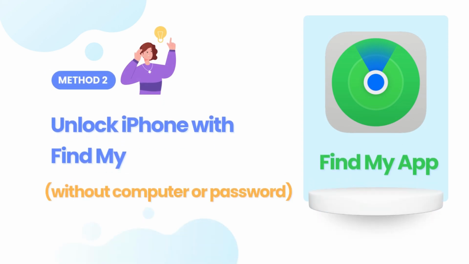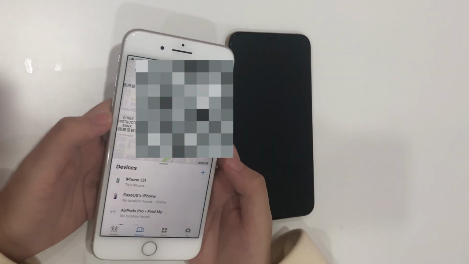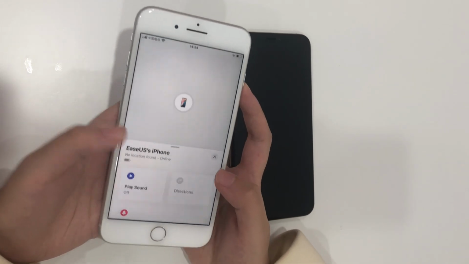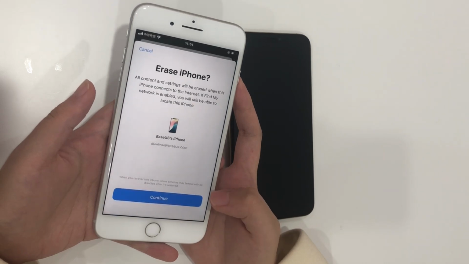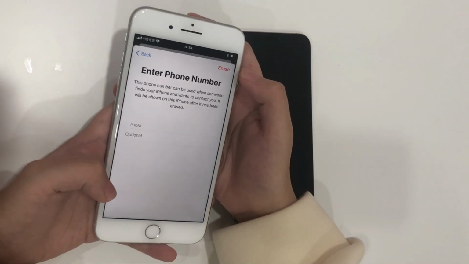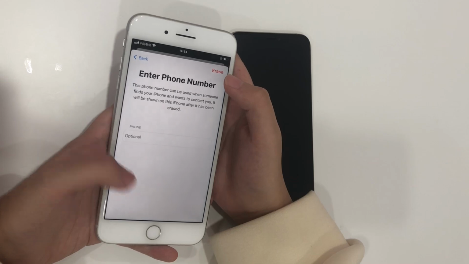Method 2. Unlock iPhone with Find My. Open the Find My app on another iPhone, iPad, or Apple device. Select your locked iPhone from the list of devices. Scroll down to locate the Erase This Device, tap on it, and tap Continue. Then, you can choose to leave a phone number or not. Tap Erase at the top right of the screen. This will erase the locked iPhone, so you can set it up again.